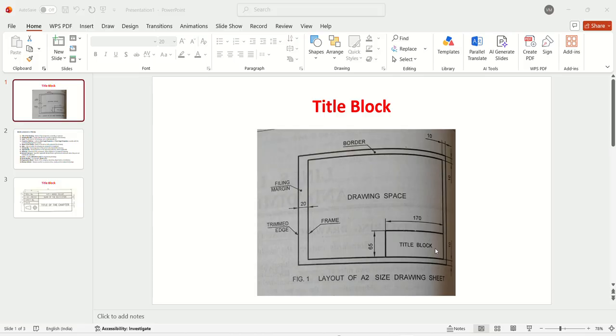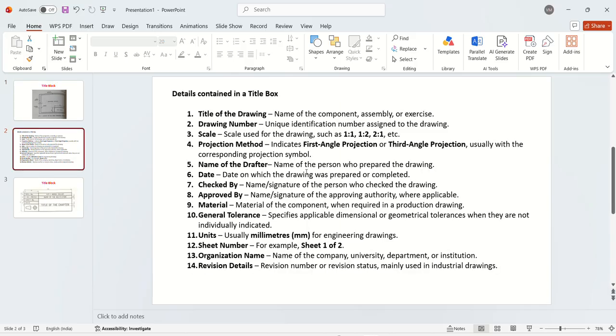This title box contains details about the drawings we make here, and also about the components. For example, in an industry, before manufacturing any component they will have a drawing of that component. We will see what details will be present in an engineering drawing sheet. First is the title of the drawing, or in an industry, the component name. What component they are going to manufacture, the drawing of that component will be present.